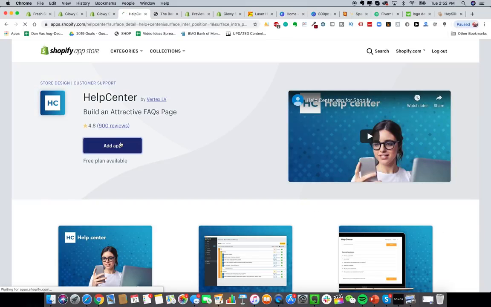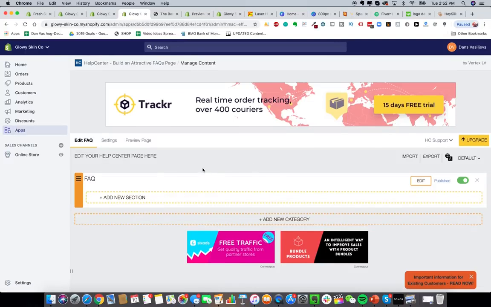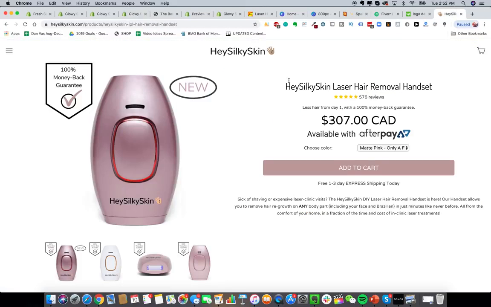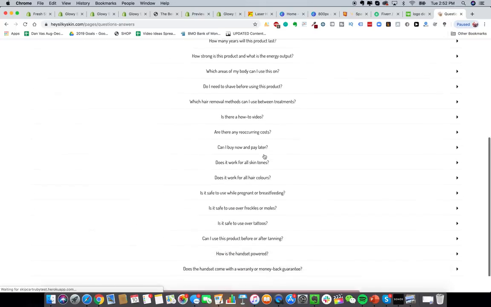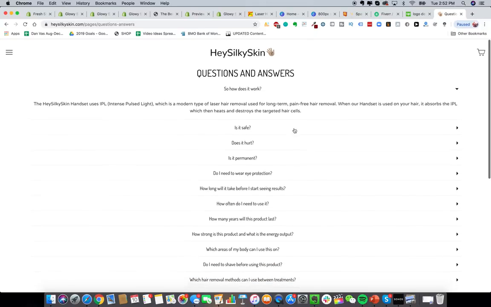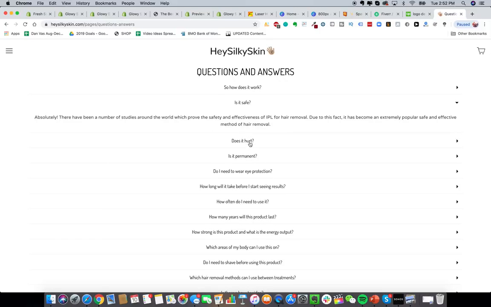And then here we're going to click on Add App, click on Install App. This app allows us to create a nice looking FAQ section. If we look at our competition, we go to their menu page, we see that they have a questions and answers page. So you can see all of the frequently asked questions that they usually get. This is perfect because we can just have our own answers to these questions, and we already know the questions that we have to put.